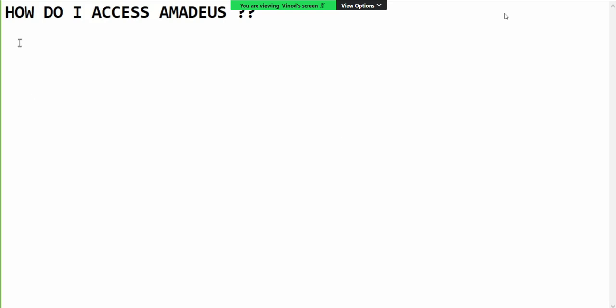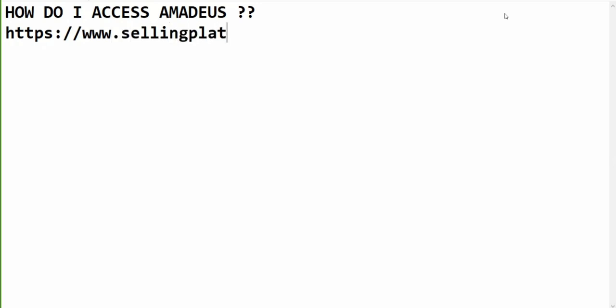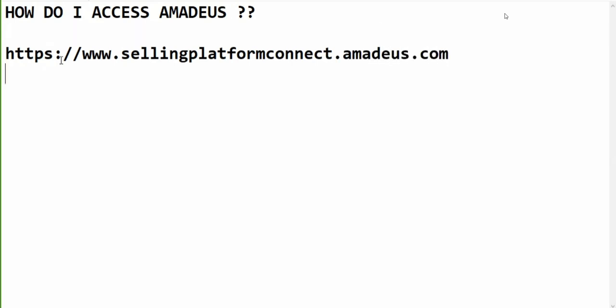The web URL to access Amadeus is https://www.sellingplatformconnect.amadeus.com. Let me write it in small letters since this is a web URL. Before accessing this link, you should have a subscription with Amadeus. Once you have the subscription, you will have some credentials shared with you, like your office ID. Once you have those credentials, then only you will be able to use this link and enter the user ID, password, and proceed further.